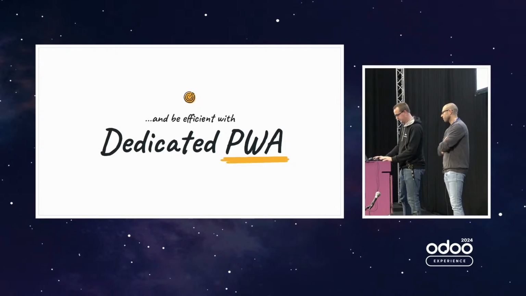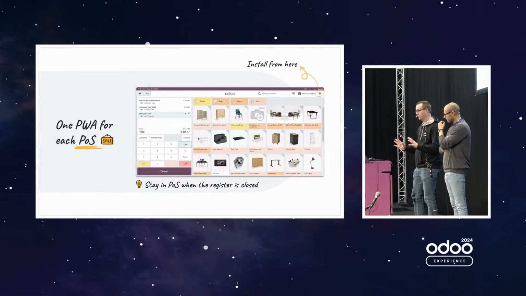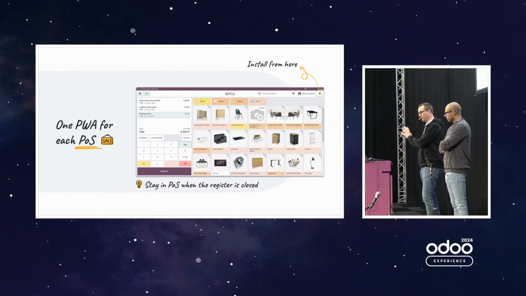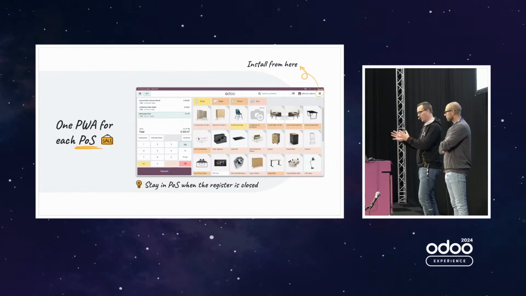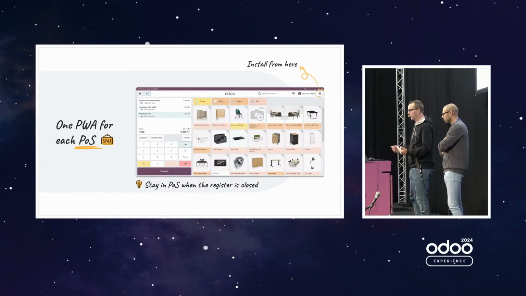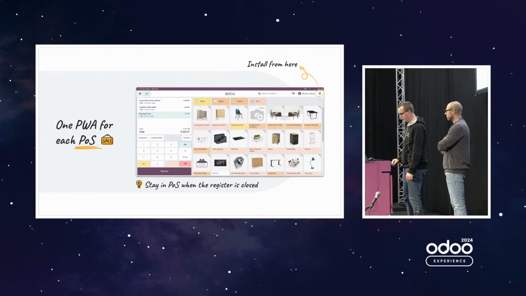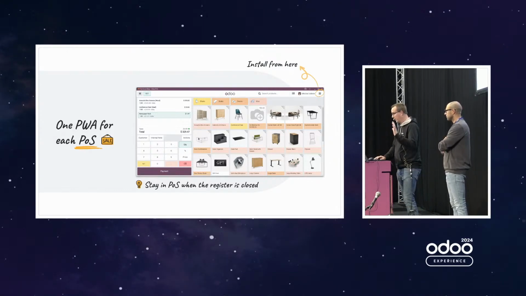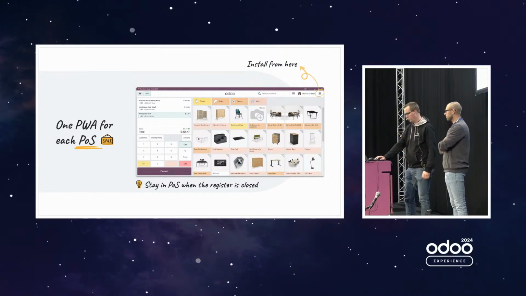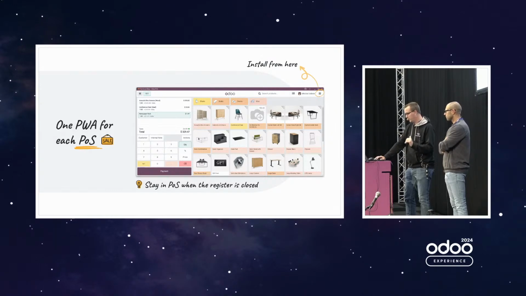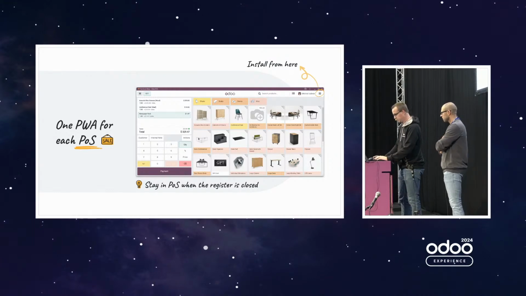So let's start with the point of sale application. What we did is a point of sale web app for each point of sale you created in your Odoo. Thereby, for each shop, you can install the web application, and then the user will be able to launch the application and do all the usual flows. We also added some customization for these web apps. For example, for the POS, you stay in the POS application when you close the register. So let's do it together.